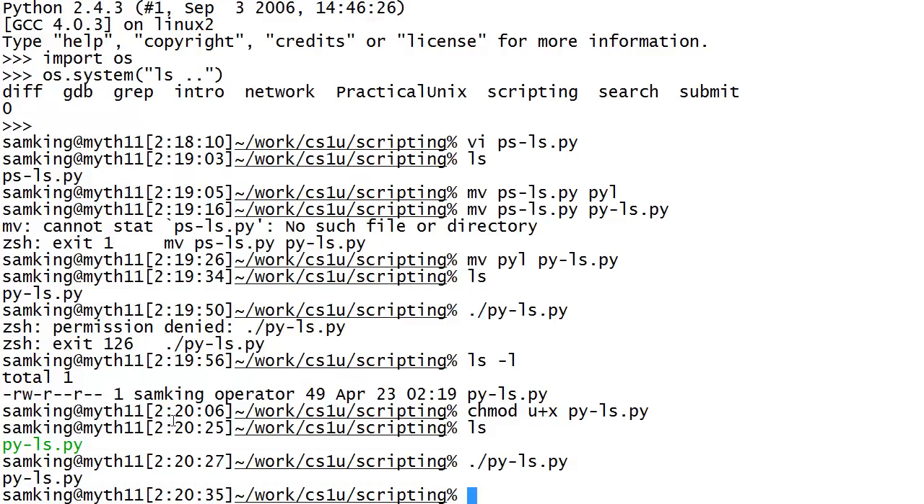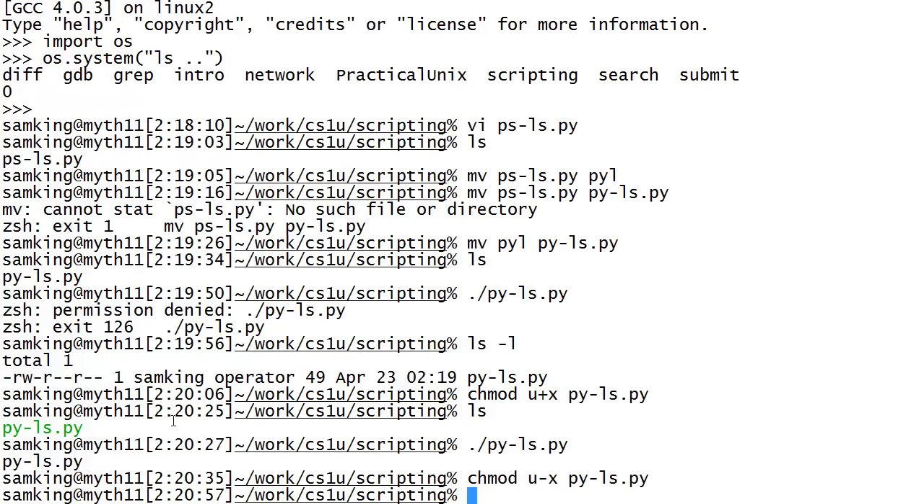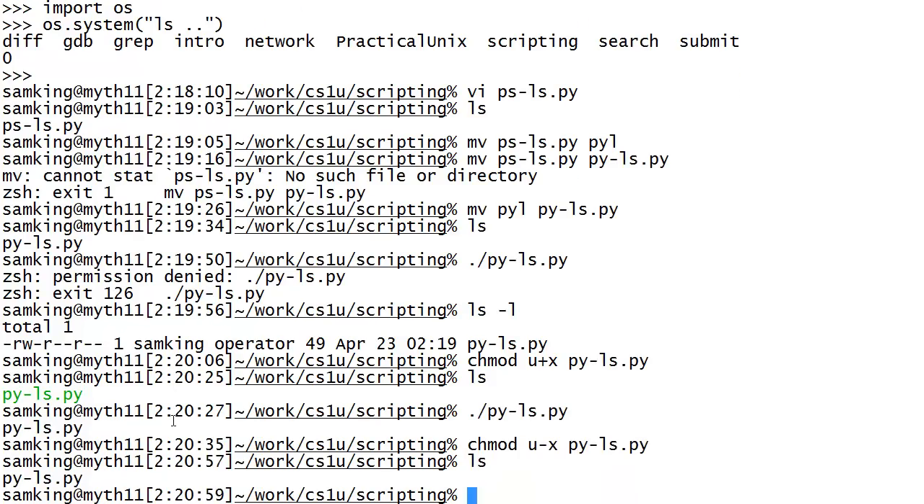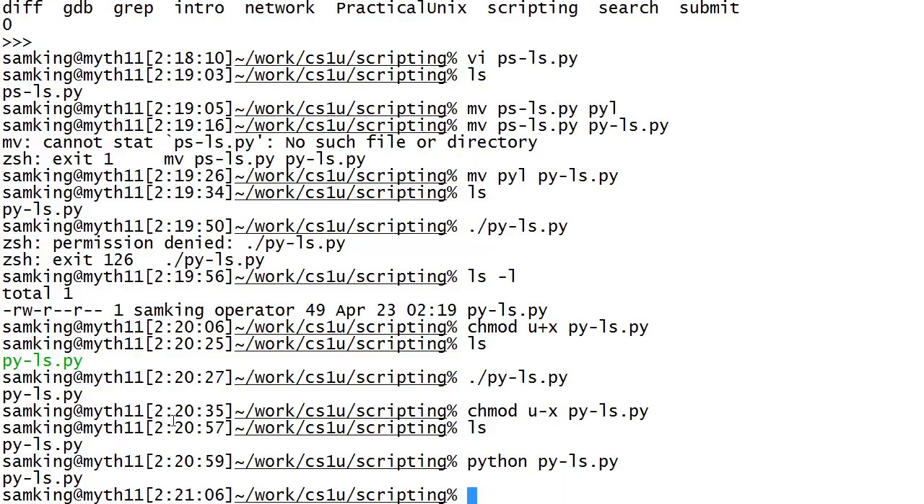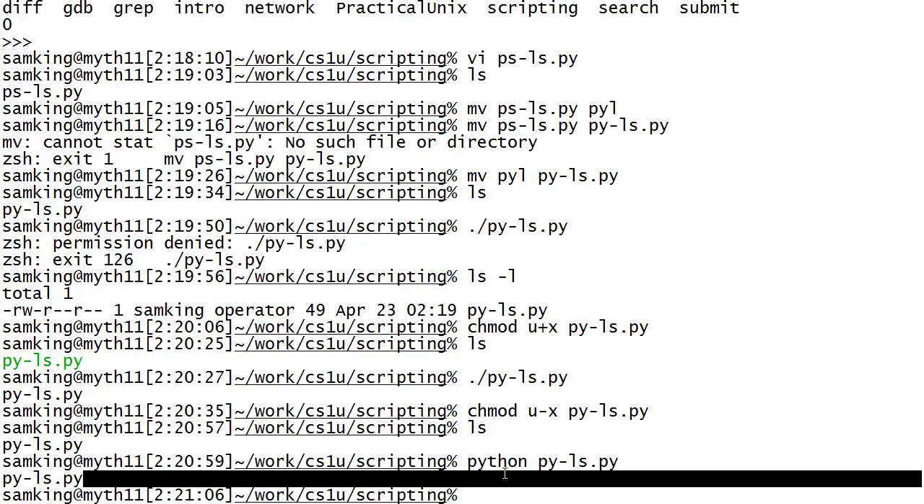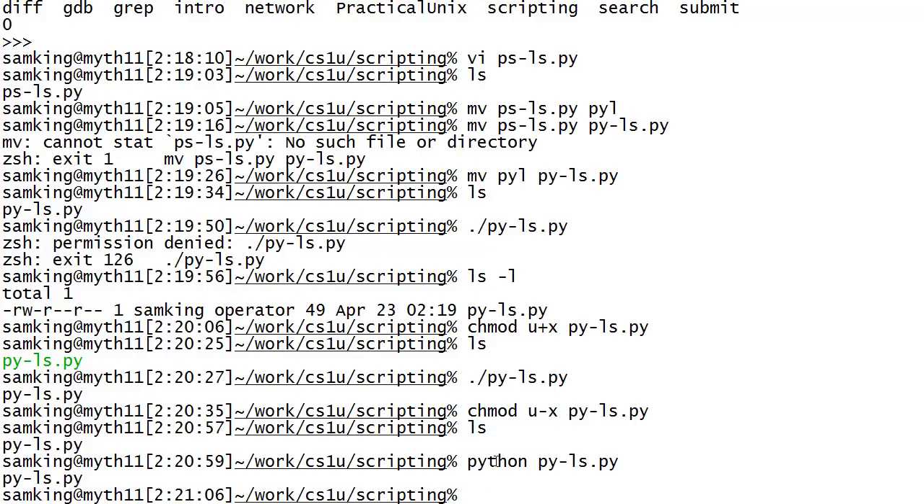If you don't want to deal with the chmod, so let's say that we change the permissions back, you can see it's no longer green. We can still execute it by running python. So you can see it ran ls. That's because you're not actually directly executing this file, you're just executing Python and telling it to execute this file.